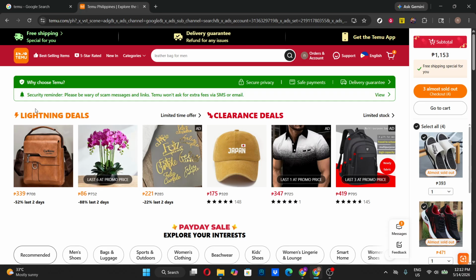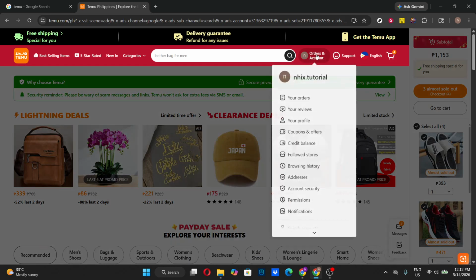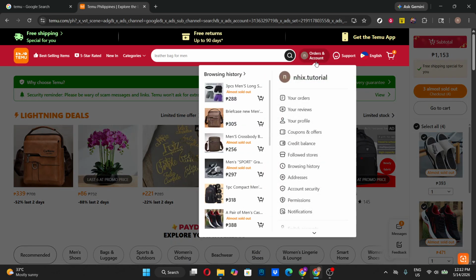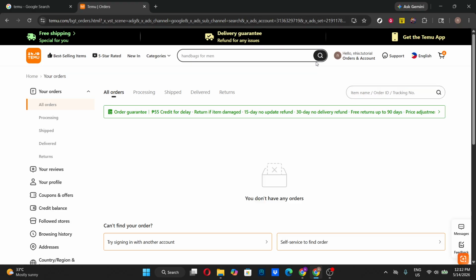Once you're on the home page, keep your eyes on the top right corner of the screen. That's where the profile area lives. Click your profile to open your account menu. From there, choose the option labeled Orders and Account. This takes you to your main account dashboard where all your settings and purchases are organized.